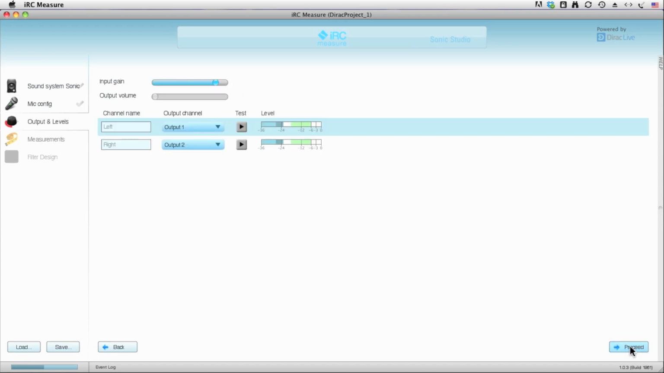Here you can adjust the gain or sensitivity of the microphone and the signal output of iRC Measure's test signals. To start, make sure that the output volume slider here is set to about 20% of the max. If you're using a DAC as I am here, this slider may be disabled. Adjust the level control knob on your hardware device or preamp instead.